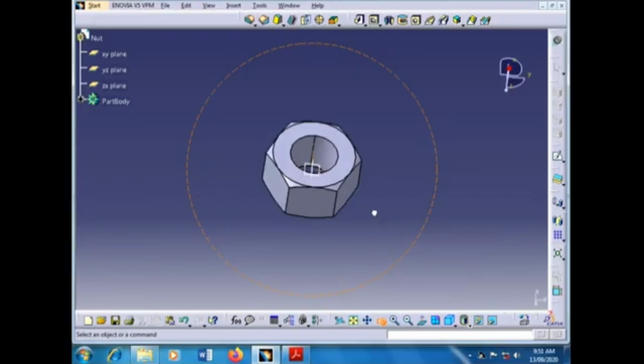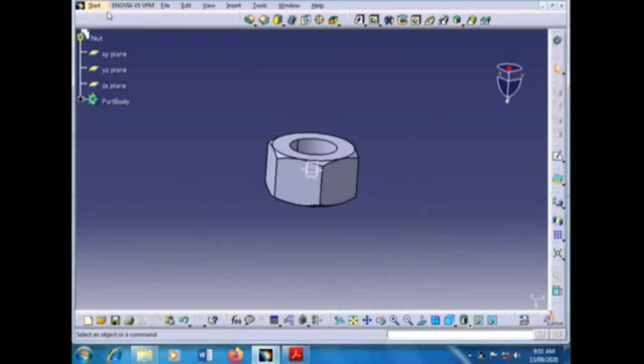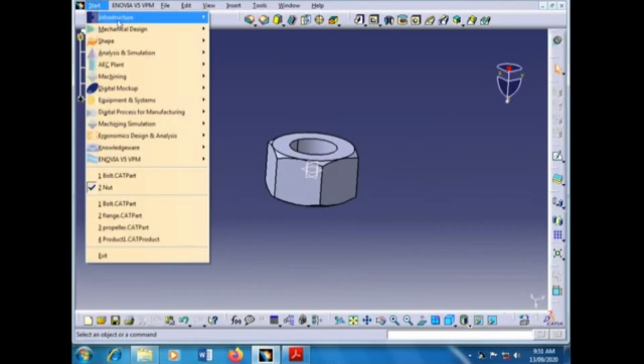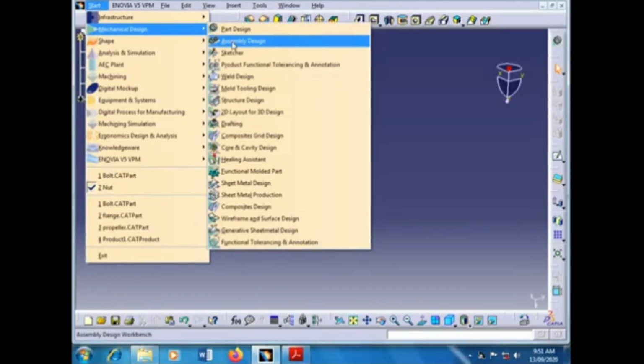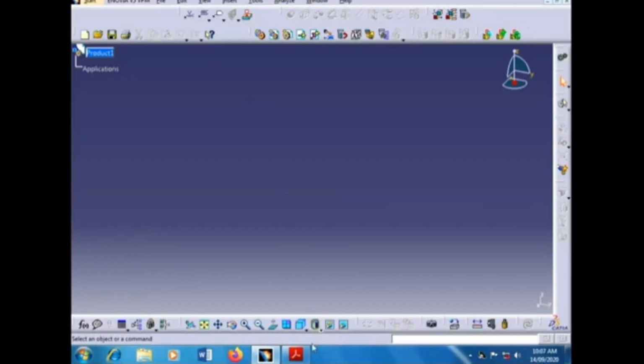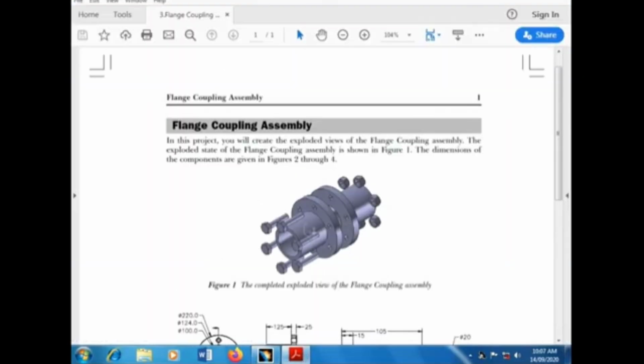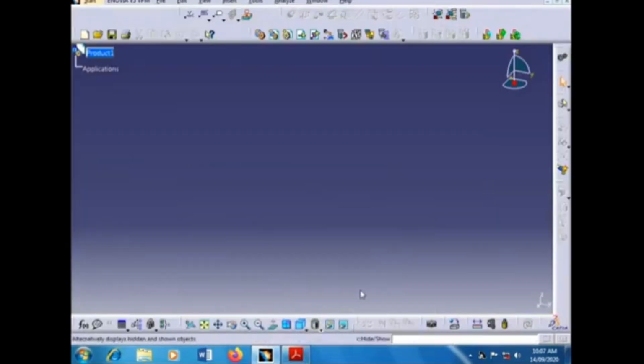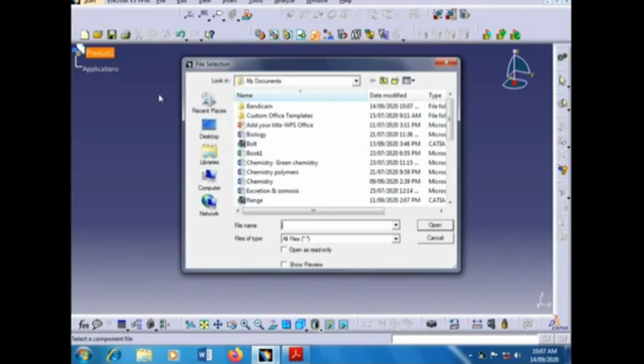So the part nut is ready. So now we will go to the assembly section. So go to the mechanical design, part design and assembly design. So in the assembly we have to assemble all the parts. So first of all we will go to the existing component with positioning command, select product.